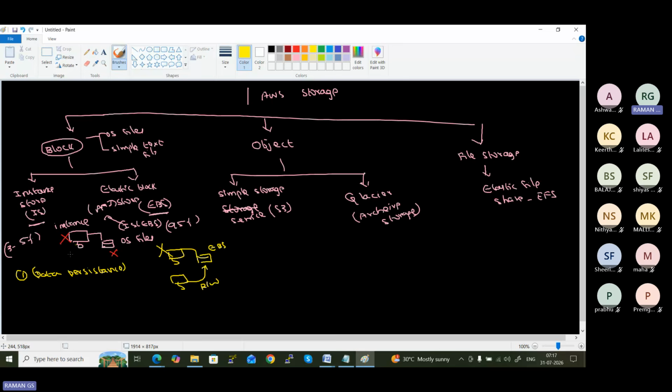Another mandatory thing: the hard disk needs to be attached with an instance. Whether it is instance store or EBS volume, it is mandatory. It needs to be attached with an instance. Only then can you perform read or write activity. Without attaching to the instance, you can't perform any activity here. So if you create this block storage, it needs to be attached with the instance.